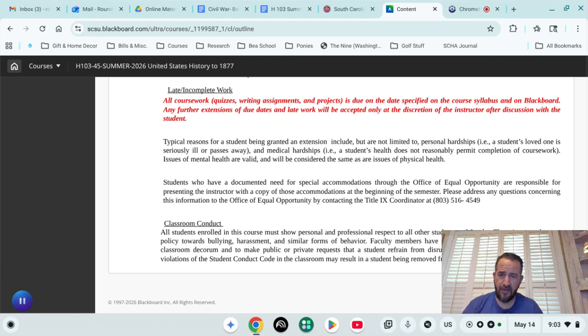And I don't need to know all the details. I don't want all the details. You have a right to privacy. But just let me know if something is going on that does not permit you to get the work in when it is due. And we can discuss a reasonable extension for that.